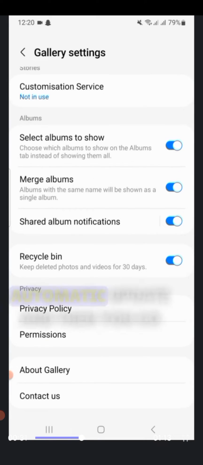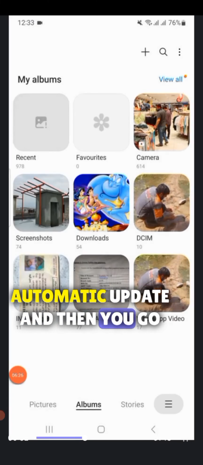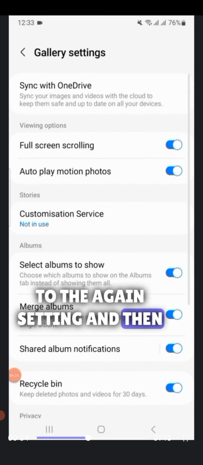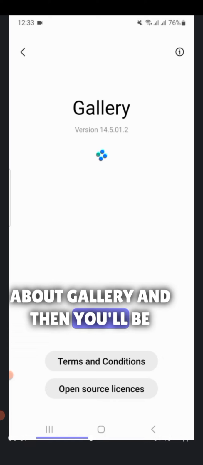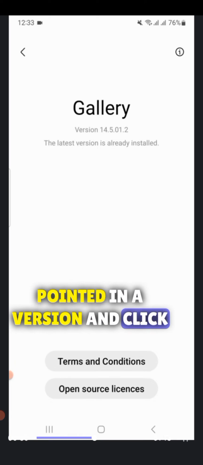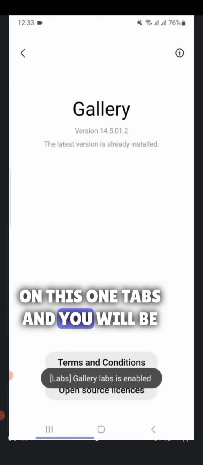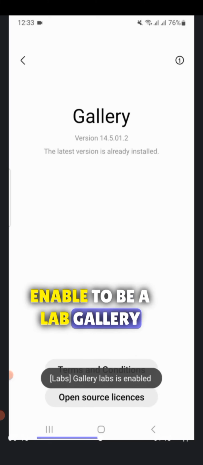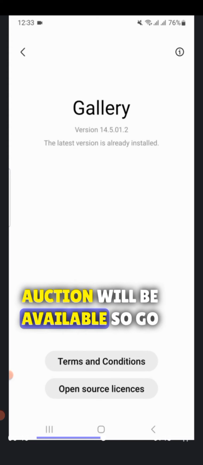It will automatically update, and then you go to settings again and then About Gallery, and then you will see the version. Click and tap on it, and you will be able to see the Labs gallery option available.